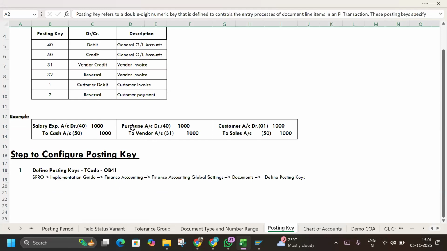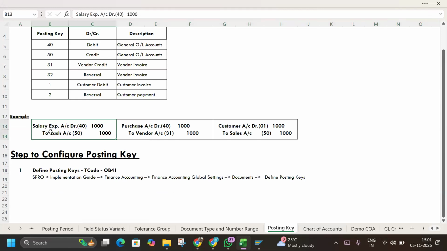Here we are not going to create anything. Let's say you are posting the salary expenses. Salary expenses should be debit, DR you can see. So the 40 posting key will have to be used. Cash account should be credited. Same way, if you are creating a purchase, the purchase account should be debited. And here the vendor account should be credited, 31. So these are the standard posting keys we are going to use.